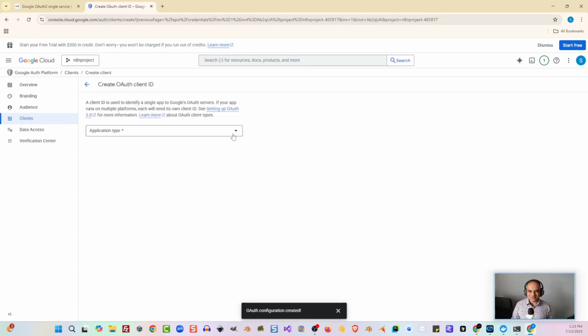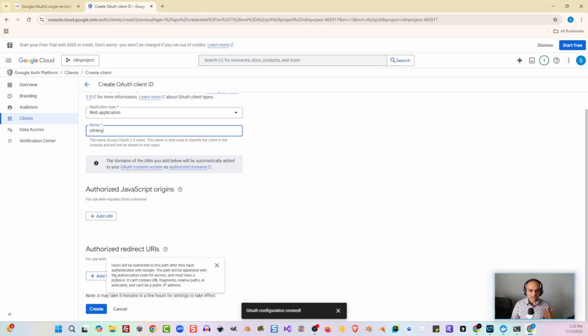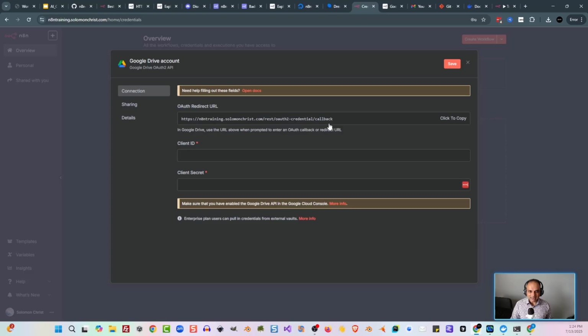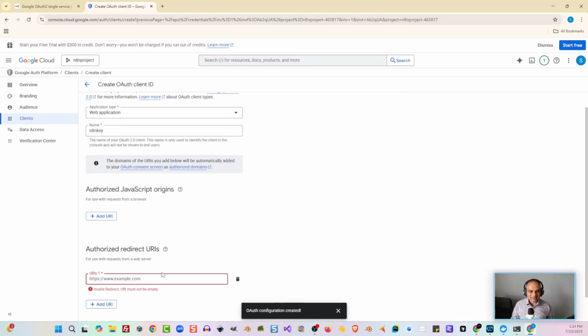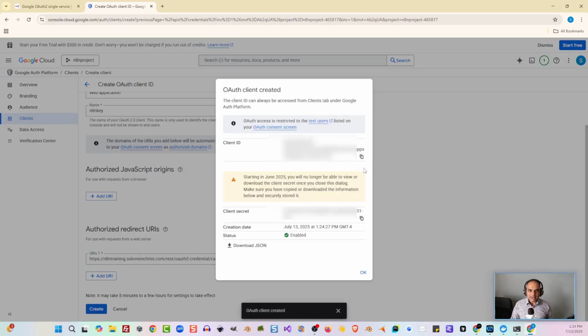Now you should see this screen. Go ahead and click on Web Application. From here, we're going to type in n8n key. And now we need to type in our authorized redirect URIs. Specifically, click on Add URI. And now let's go back into our n8n, and you're going to copy this URI here. This is the URL. So click to copy that, and go ahead and paste that into your authorized redirects, and then click on Create. And you will get your client ID and client secret. So go ahead and copy these two and paste them into your n8n.